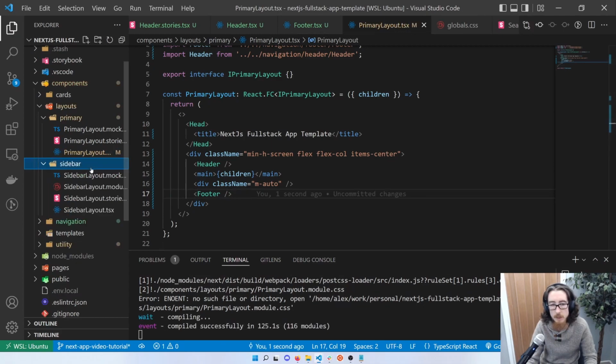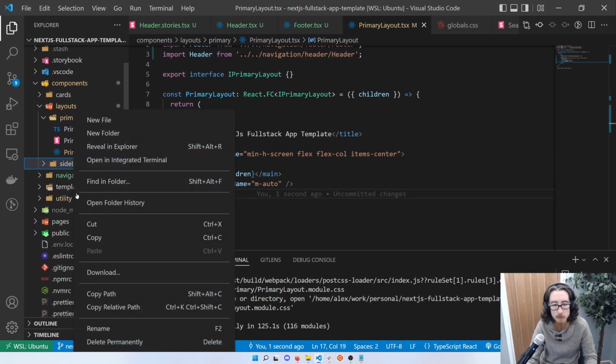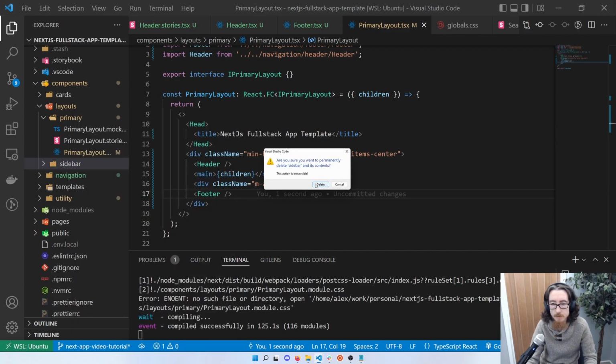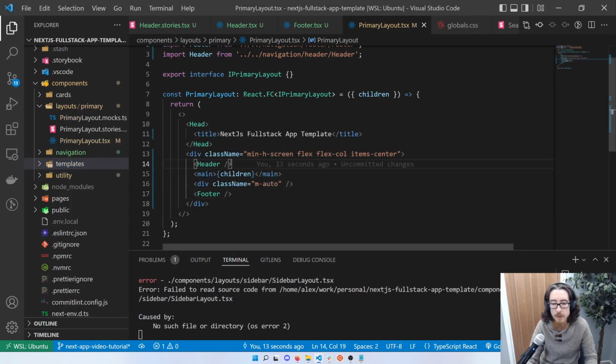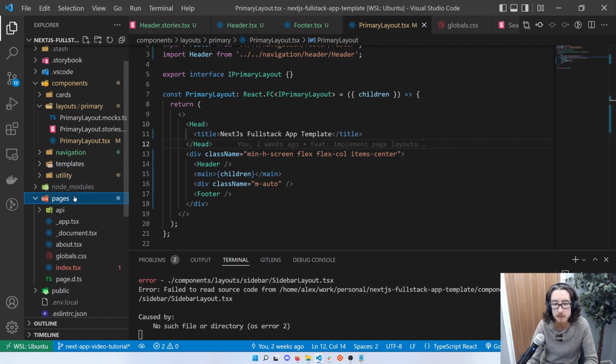I no longer use a sidebar. I created that as an example in the last video, but we're not going to use that for our app. So I'm simply going to delete that. And finally, we are actually ready to test this layout with our application. So let's go to the pages directory. I've got an error, probably because I deleted the sidebar.